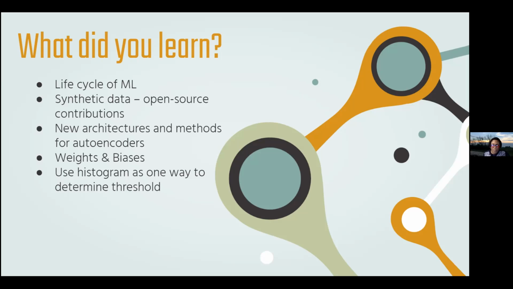Use of a histogram as one way to determine threshold. Your histogram is your eyes and ears of your model. You don't know if you're making changes. It's also the eyes and ears of your data. Is this data working? Is this data something you can use? Do you need to check your data again? Do you need to create new data? It determines similarities. It helps you find where the anomalies are from the threshold.